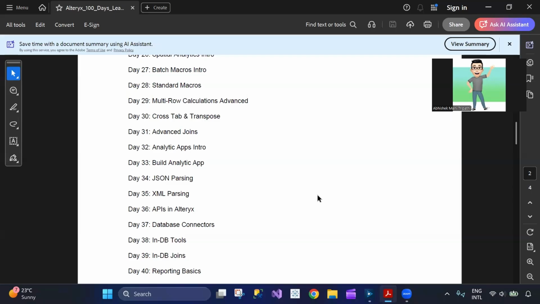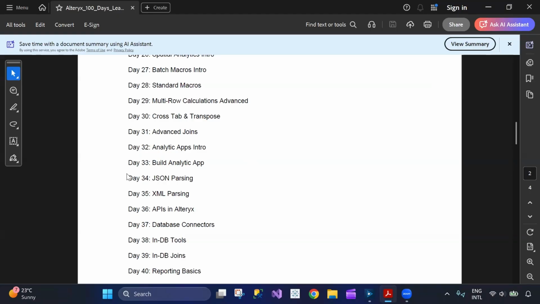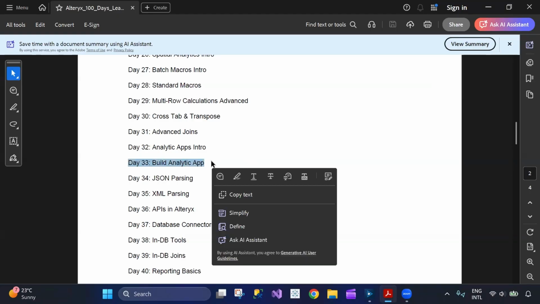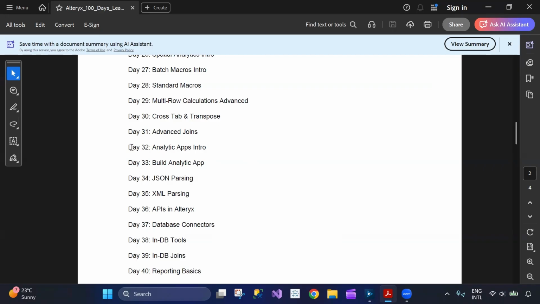So this is Alteryx day 33, and we are going to look into the topic building the analytic app. In the last session, we saw what an analytic app is, and we also created one app as well.